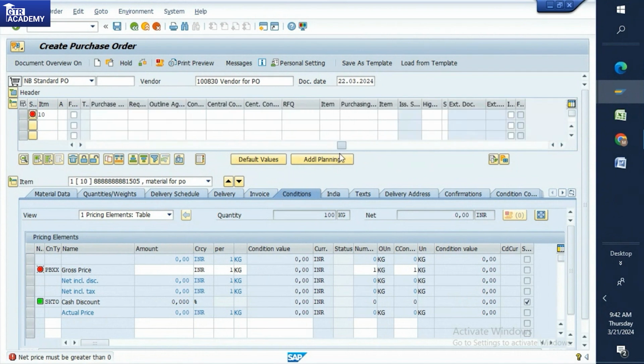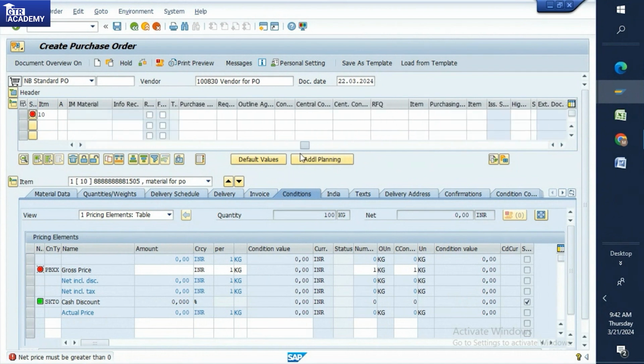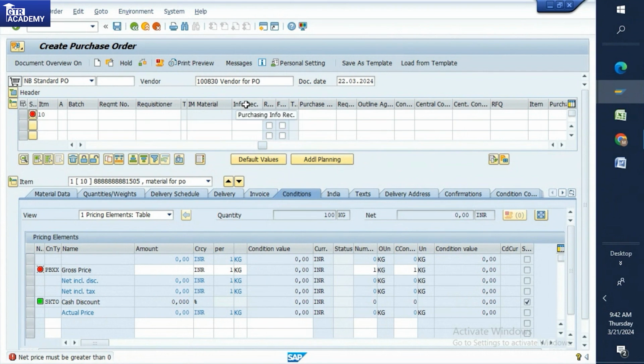See here, are you getting any number in the info record field? Purchasing info record. You can see this field, right? No, we are not getting anything there. If you maintain the PIR for the combination of this vendor and this material, the data will automatically fetch. You will get the PIR number here, if you maintain the PIR.